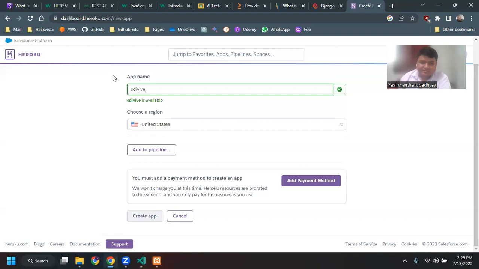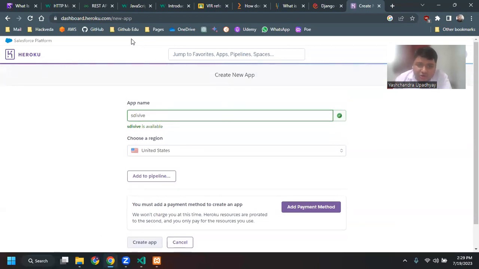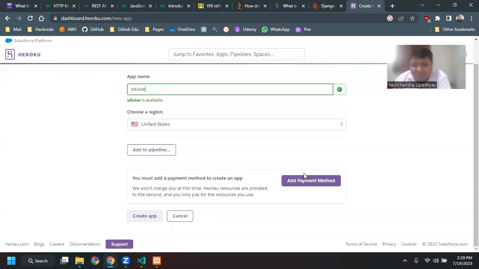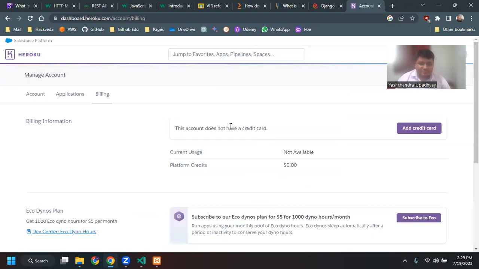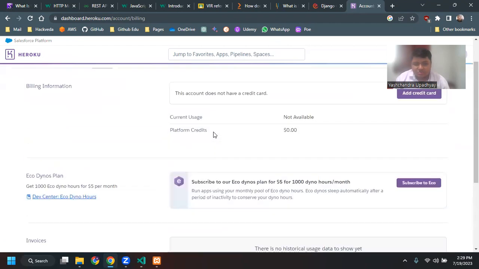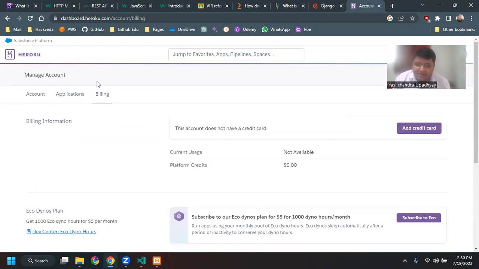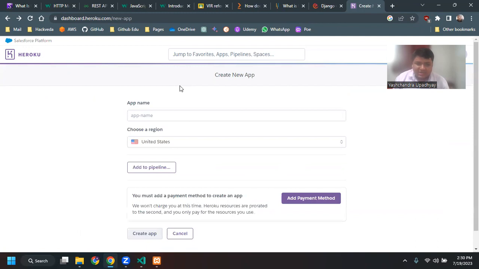they can use it. The problem is that in Heroku, previously it was not asking for a payment method, but now it is asking for a payment method. So if I click on it, then it will say the account does not have a credit card, right? So what you need to do is add a credit card. But there is some problem: I have a debit card, I don't have a credit card, right? And my credit card is not available for international payment. So you need a credit card which has international payment available.